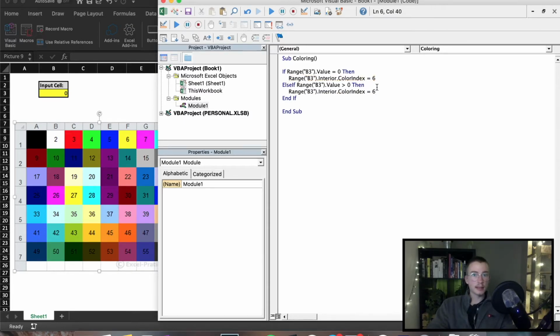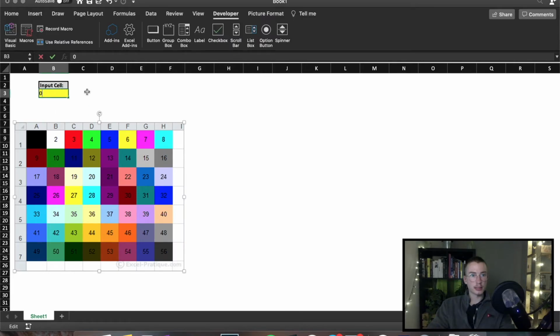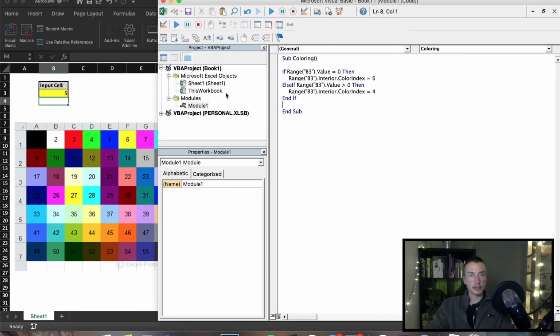By the way, indentation does nothing in VBA in terms of coding. It is just a way of simplifying your code and making it more visually appealing so it's easier to read. In this case, if the value is larger than 0, we would like to give it the color green. So it is, in this case, 4. And to see if it works, let's give the input cell a value of 5. Run the program, and as you can see, it works.